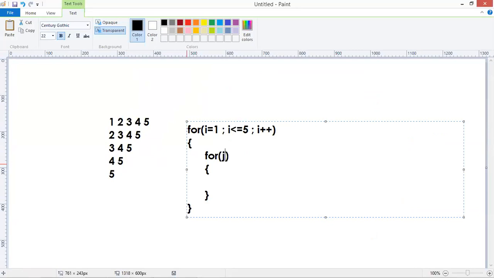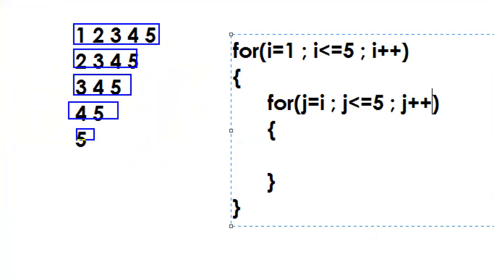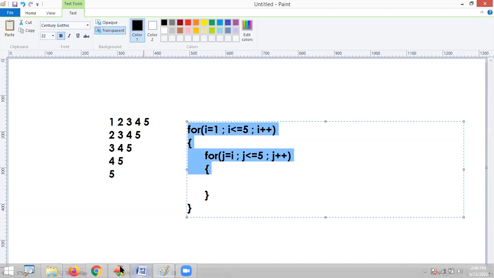But sir, where does it start? It starts with i, up to 5. Up to 5, j plus plus. Starts with i: 1 to 5, 2 to 5, 3 to 5, 4 to 5, just 5 to 5, like this. Okay, this code will give the output.